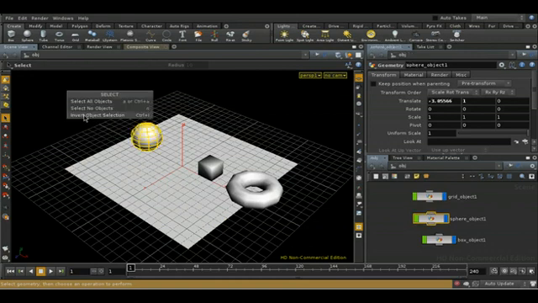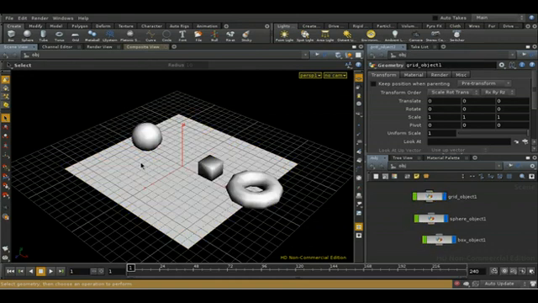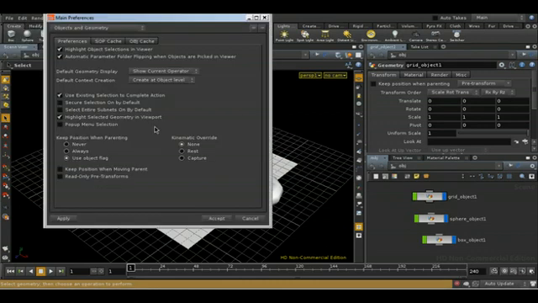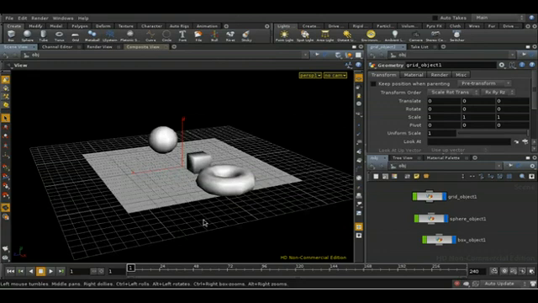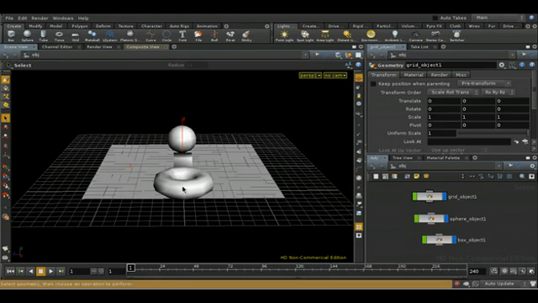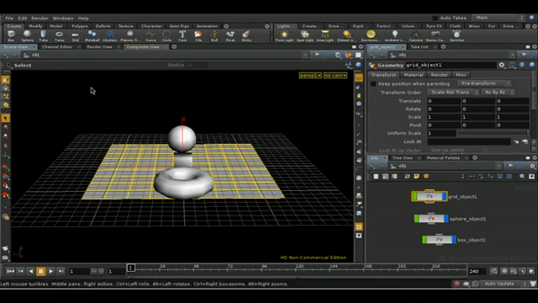If you have a very complex scene, you might sometimes want to enable what's called pop-up menu selection. This is available in the Preferences dialog under Objects and Geometry. With this enabled, you can click in an area with many objects on top of one another, and it will provide you with a quick pop-up to list the objects and allow you to choose which one you want by name. Let's turn this off.